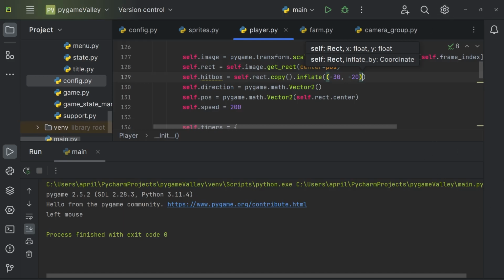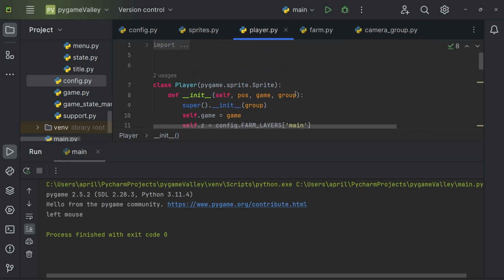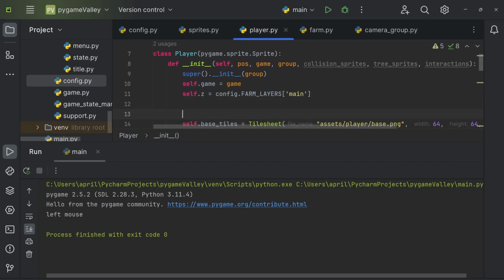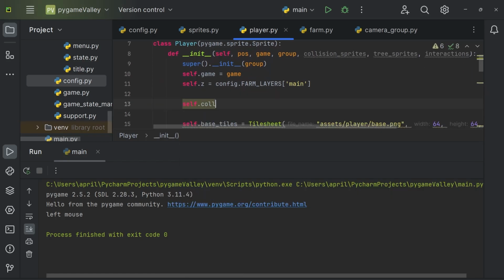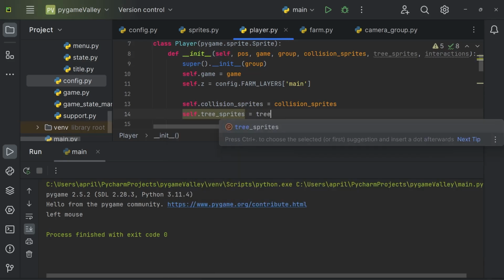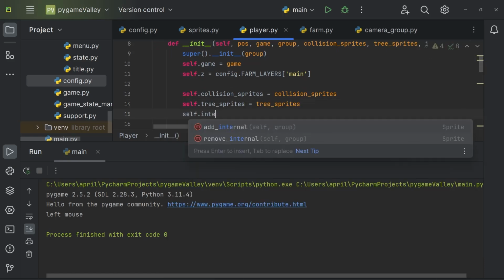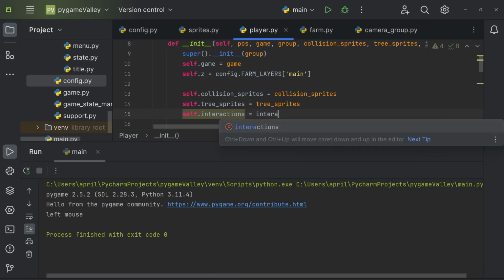Alright, so to start, I'm going to add my collision sprites, tree sprites, and interactions to the player. So when we create the player, in init, we'll add those. Collision sprites, tree sprites, and interactions. Then down here, we'll do self.collision sprites is equal to collision sprites. Self.tree sprites is equal to tree sprites. And self.interactions is equal to interactions.